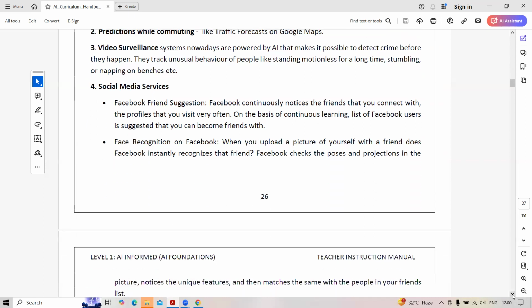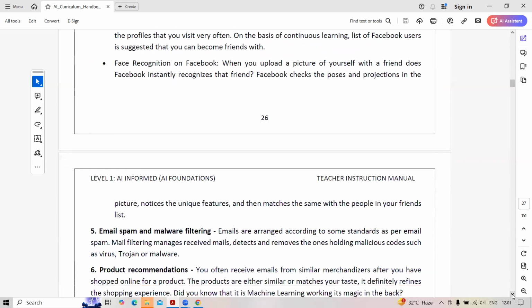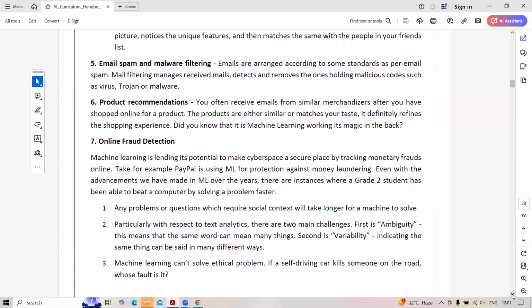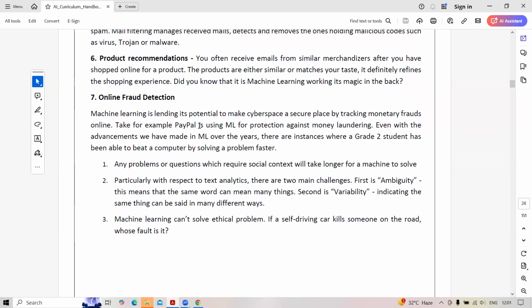And of course the social media services, email and malware, we've already discussed this. Product recommendations, online fraud detection is another very, very important factor where these machine learning algos are helpful.